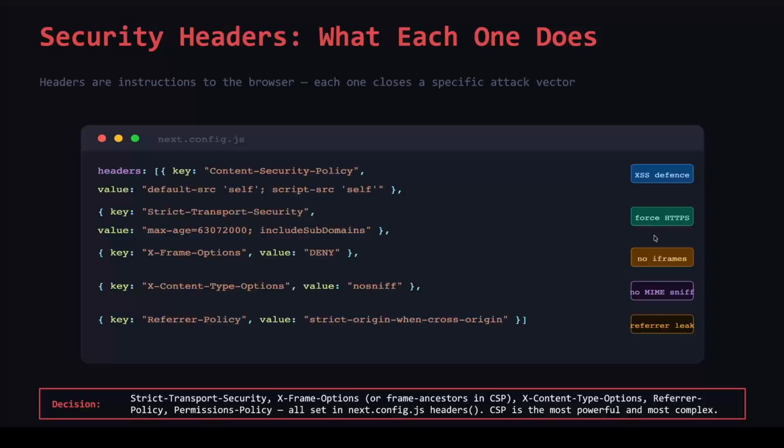Content security policy, the most powerful and most complex header. This defines which sources are trusted for scripts, styles, images, and connections. A well-configured CSP blocks script injection, data exfiltration, and clickjacking. X-Frame-Options prevents your page from being embedded in an iframe. Blocks clickjacking attacks. This is superseded by frame-ancestors none in CSP, but still useful for older browsers.